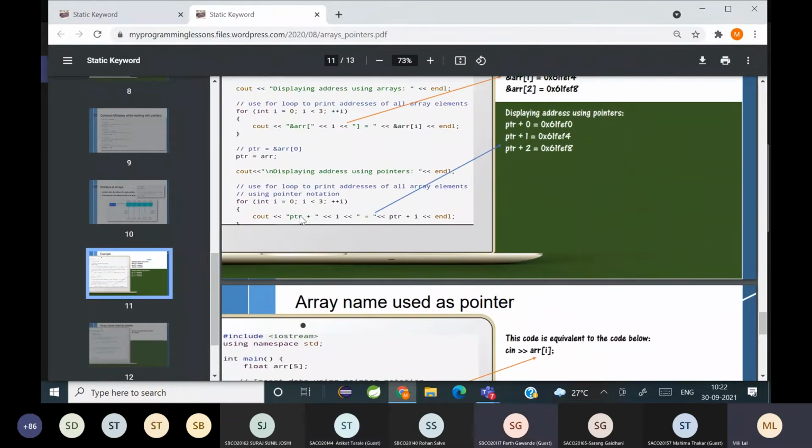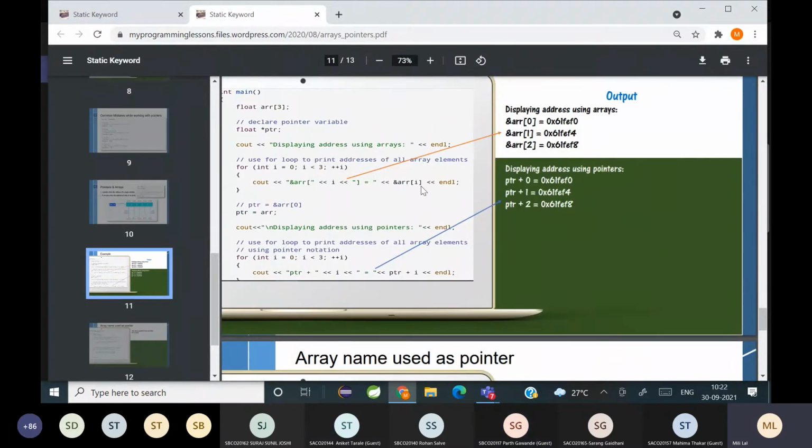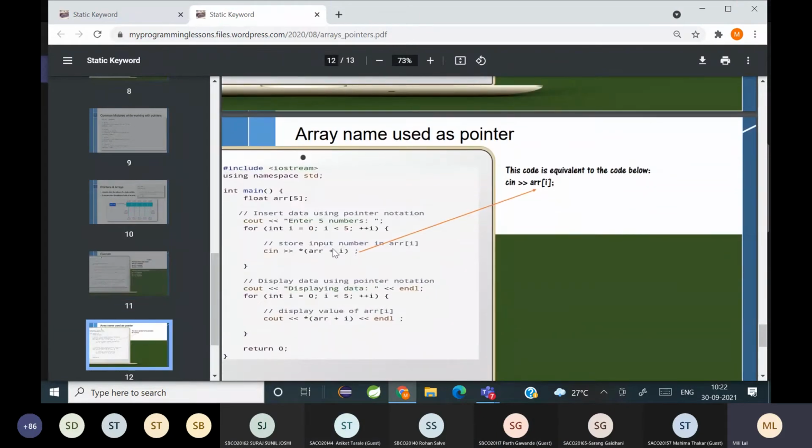देखो यहाँ पे देखो, PTR plus I is equivalent to ampersand ARR of I. अभी यहाँ पे देखो, ampersand array of I को हमने ARR plus I लिखा. मतलब ARR is the starting address plus I means that much index, or that you are traversing that particular memory location. Then if I put an asterisk sign or a dereference operator in front of it, it means you are asking it to print the value present in that particular address.